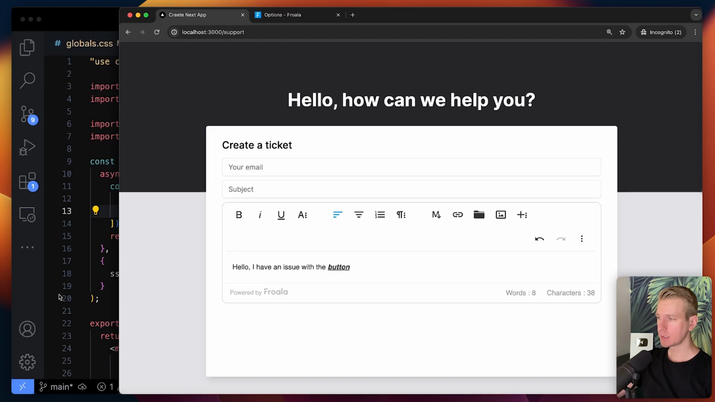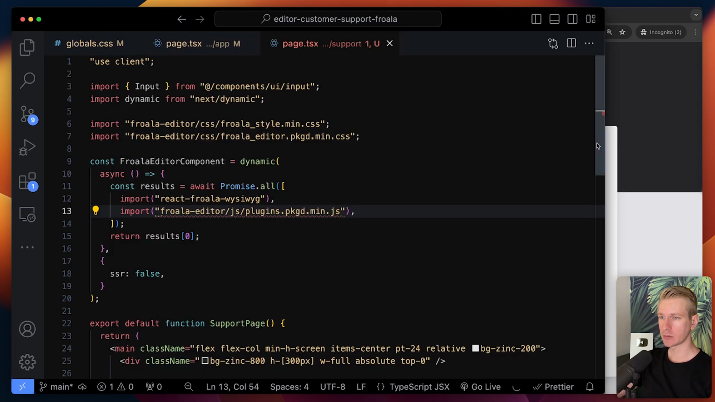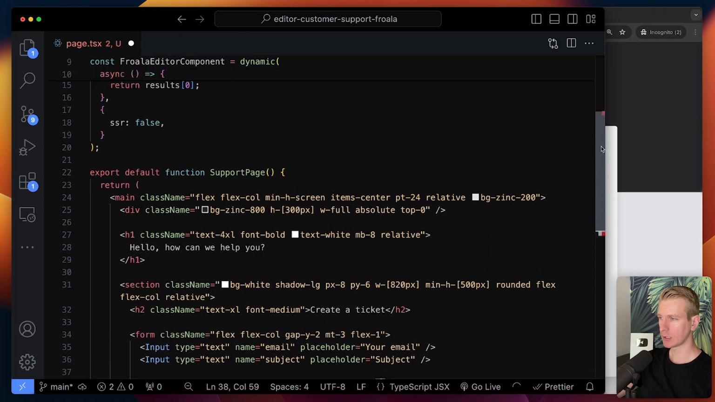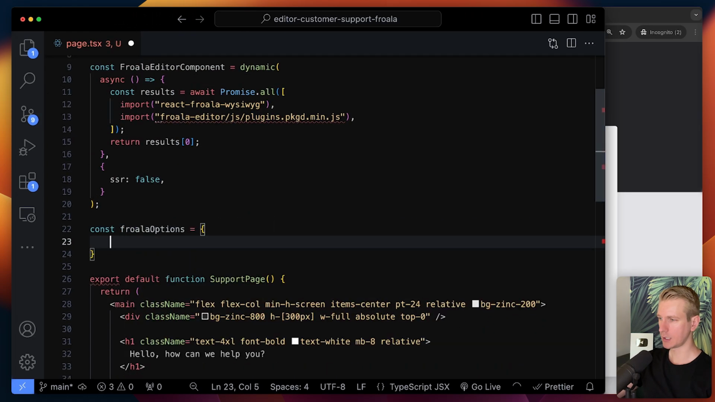Okay, so to customize this, we can specify the options for the Froala editor. Let me actually close this. So here we can say we want some options. It's going to be some object, and let's actually define that up here to keep it a little bit clean. So here we can say Froala options, and it will just be an object.